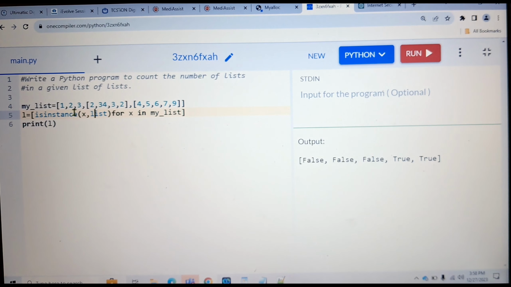For example, if you are working with a tuple or set, at that time you can use either tuple or set here. But in this particular scenario, I'm working with the list and I want to check whether that nested content is a list or not. So because of that I have written list, and this is the item which I'm taking from this list only. So it's returning True.